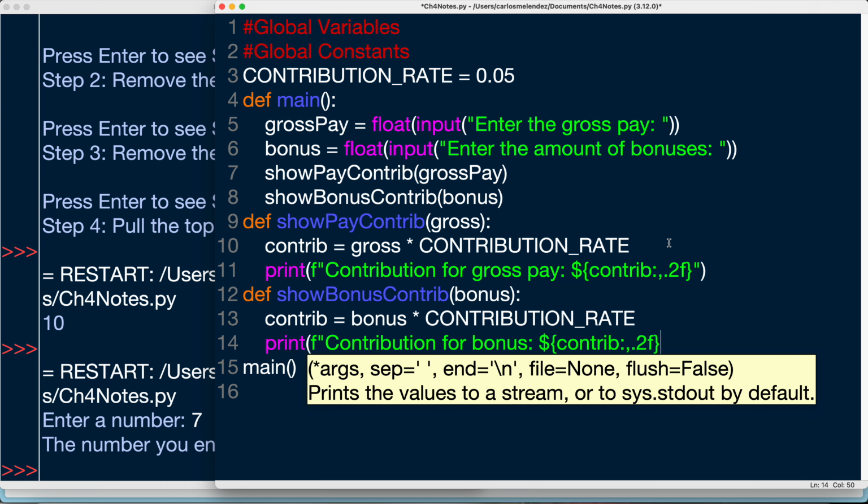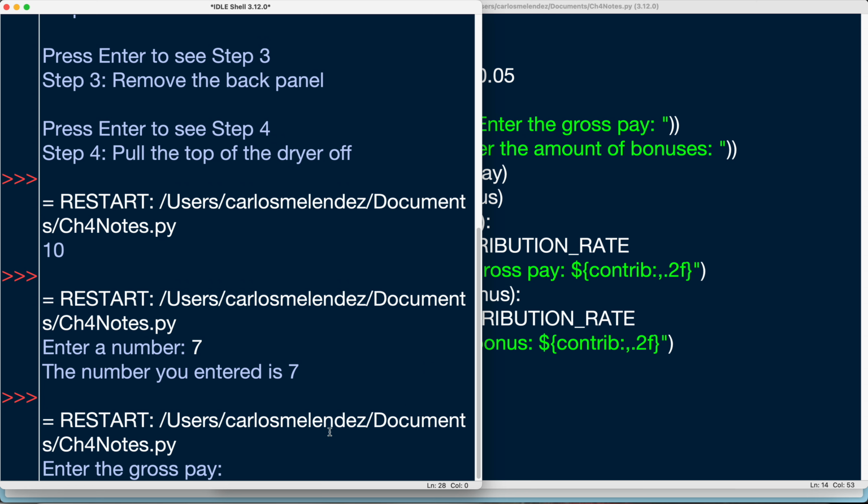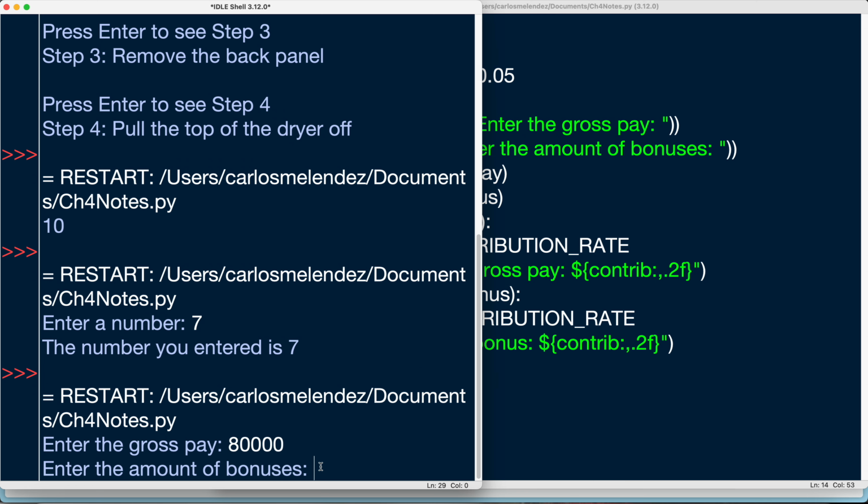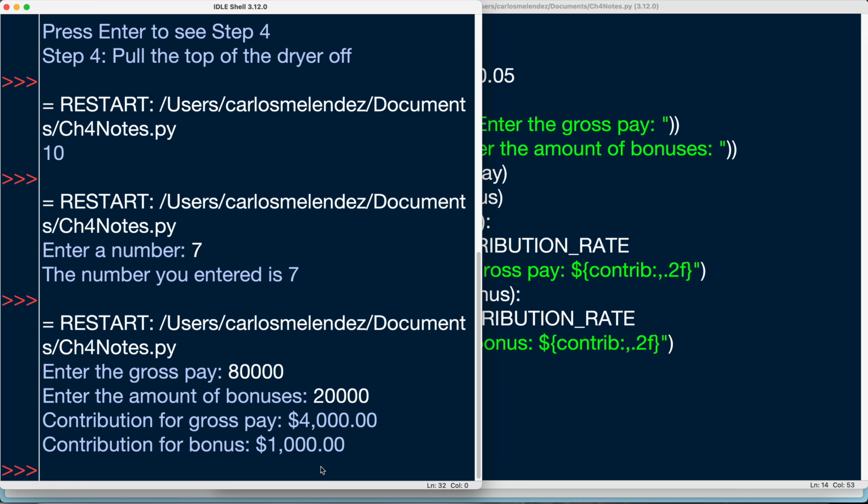We're done. So let's run this program real quick. Gross pay, so 80,000. The amount of bonuses, so we got a 20,000 bonus, and that's how much we got per information. So that is everything there. So that is global variables and global constants.